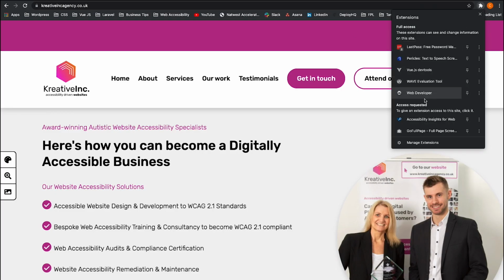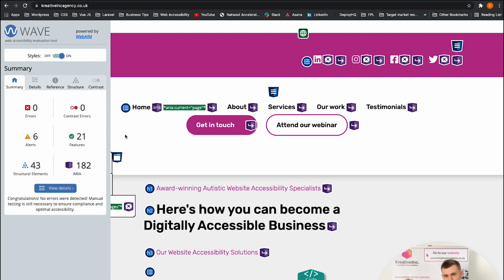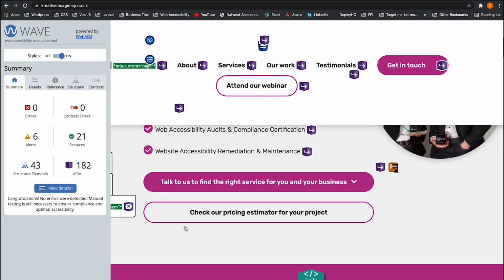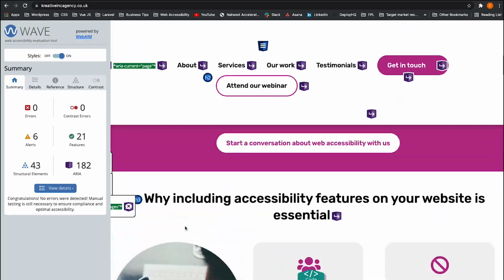So once you have Wave installed within Google Chrome, you can go up to the icon on the top right of the screen and select Wave, and then a sidebar opens up on the left hand side. And what this does is it points out errors and colour contrast errors on your website, which we'll get to later.